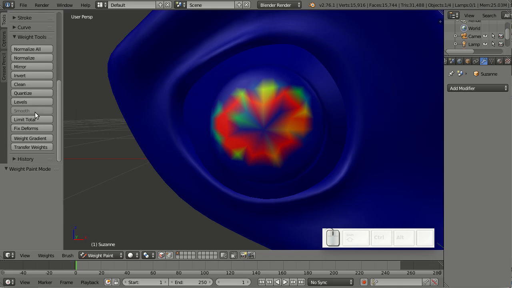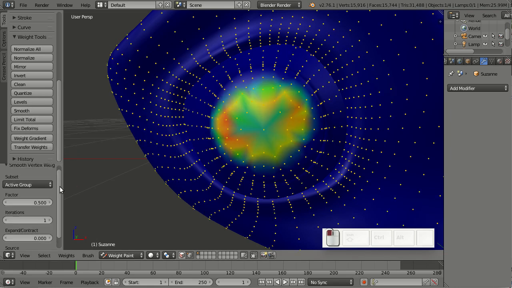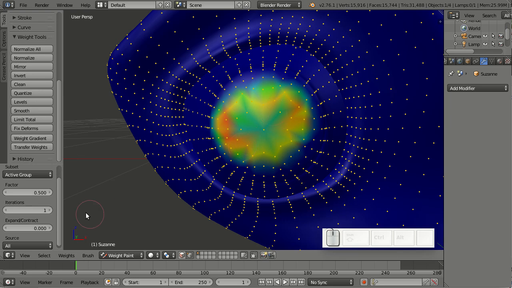It's called Smooth and it has replaced the Blend tool, but I can't use it currently because the vertex selection masking has not been turned on. You can do it down here. Let me turn it on and then select everything with A, and now I can run the Smooth tool. And you see it has already started smoothing things out.